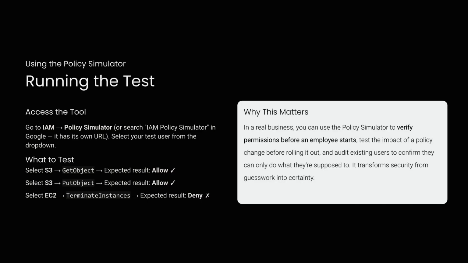To run the test, go to IAM, Policy Simulator, and select your test user. Test S3, get object and put object. The expected result is allow. Test EC2, terminate instances. The expected result is deny. The policy simulator is vital for verifying permissions before an employee starts, or testing a policy change before rollout.